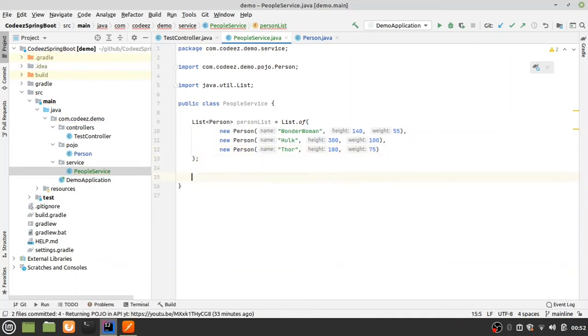So it's just a list, and we will create a separate function to return all of these objects at once, or in simple words, this particular list. So we will return a list of person, and we will name it getAllPeople. I think I should name the Pojo People instead of Person. So I will return the person list, that's it.